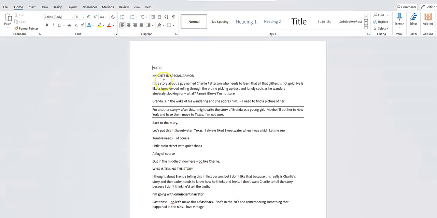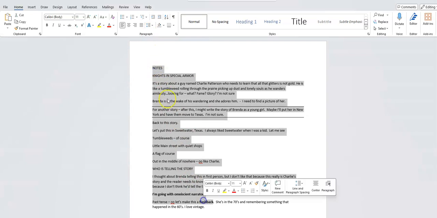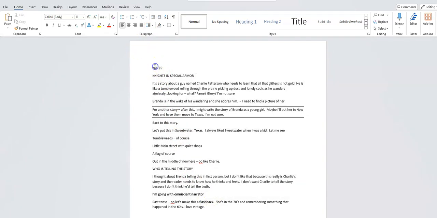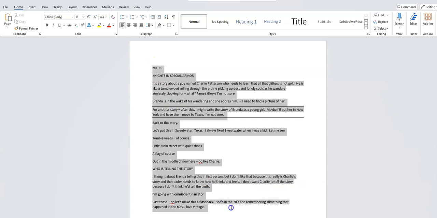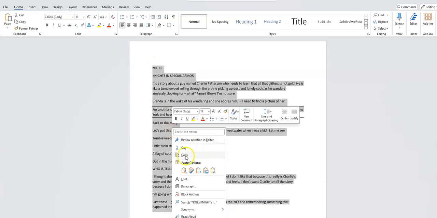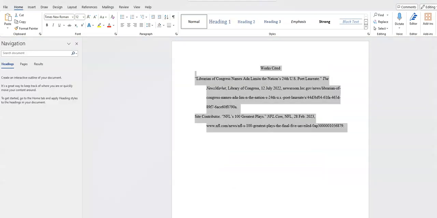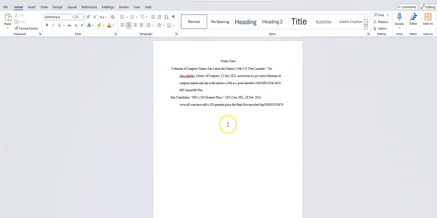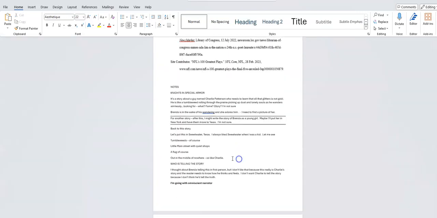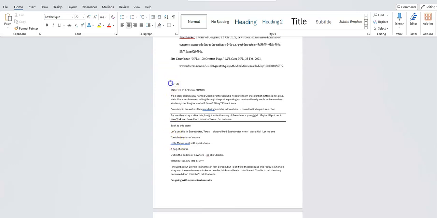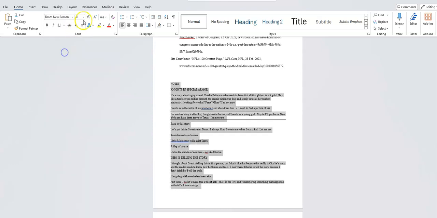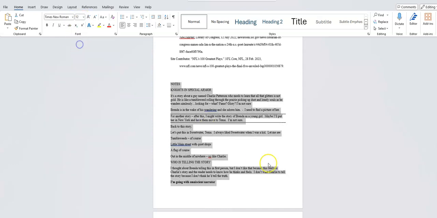So I'm just going to copy these. I'm noticing that these are not in Times New Roman fonts, so I'm going to have to make sure when I do this, when I go over to my big document. Okay, now I'm going to come down here, paste those notes. Let's make sure that we highlight those. We come over here, Times New Roman, 12 font.